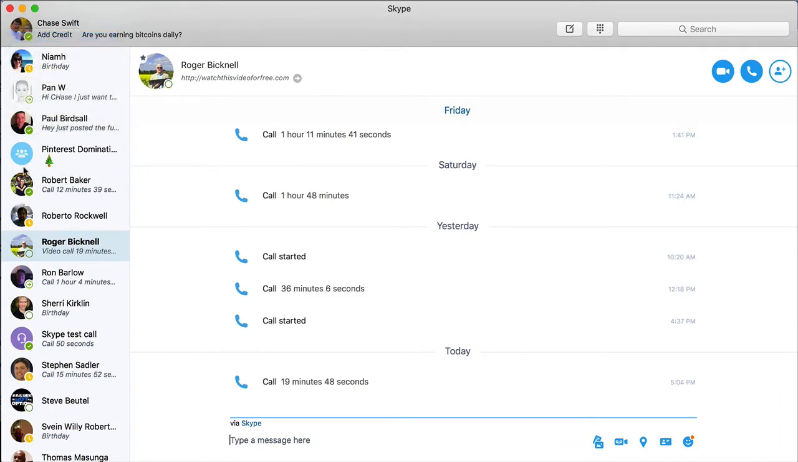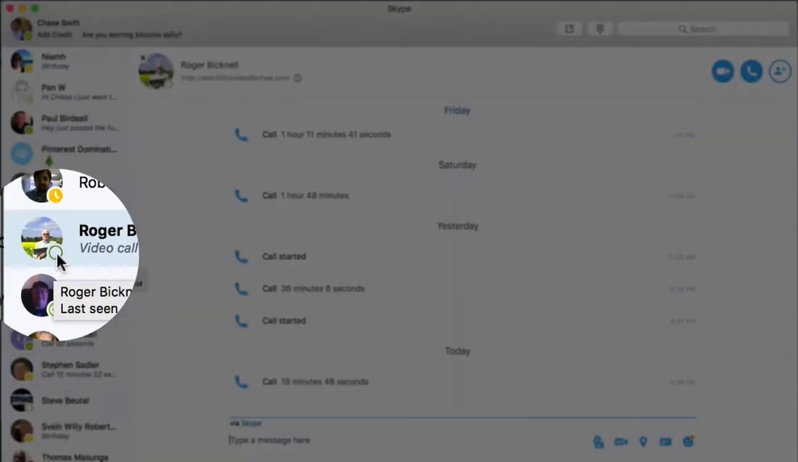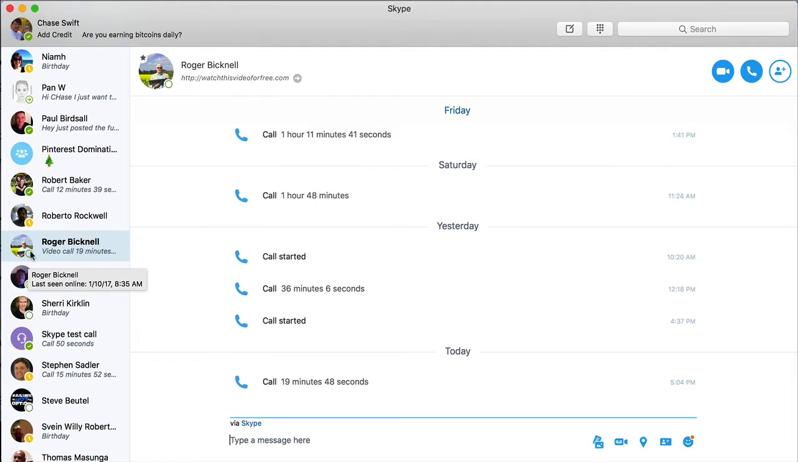So what I mean by that is these little green dots mean the person is probably near their computer. A yellow dot means they've been away for some time. A green circle with a clear in the middle means he's invisible. He may not even be on, but I know he is, so he's expecting this call.